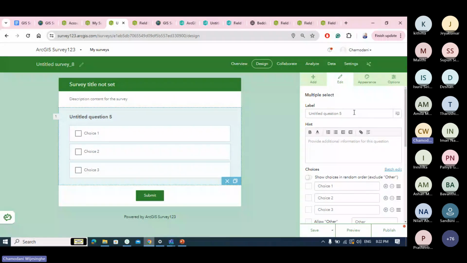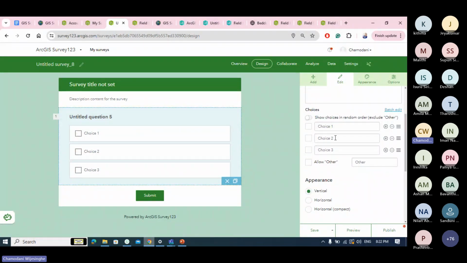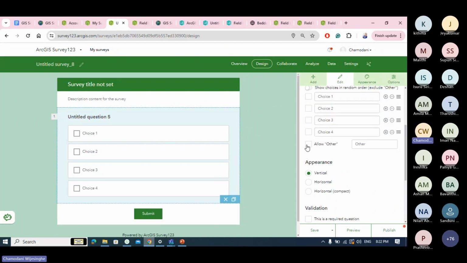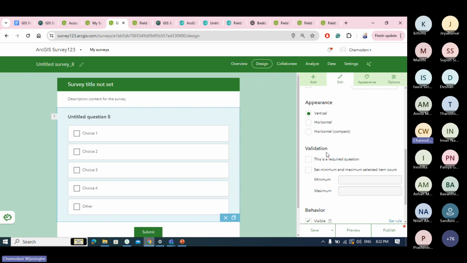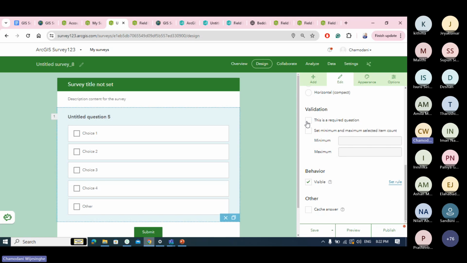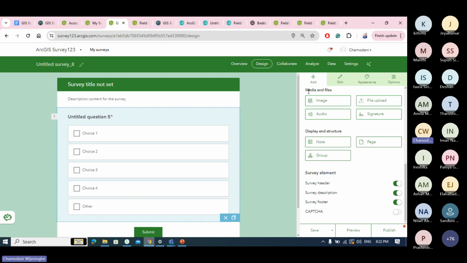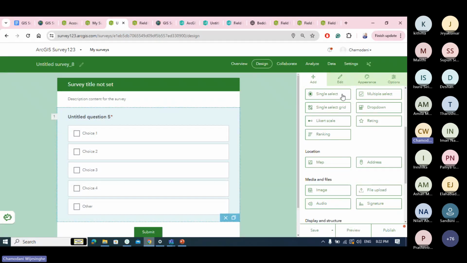Then you can enter the question and the choices, add more choices if you want, and allow the other option. You can also set some validation. If it is a required question, you can tick this option. These facilities are available in these questions. There are also dropdown and single text options, and rating and ranking options are available as well.